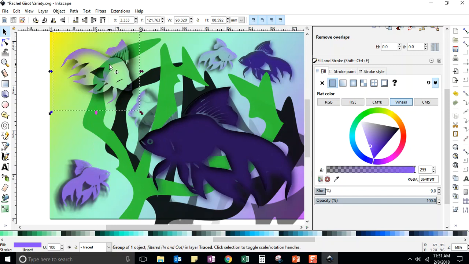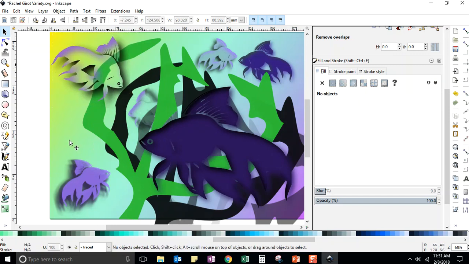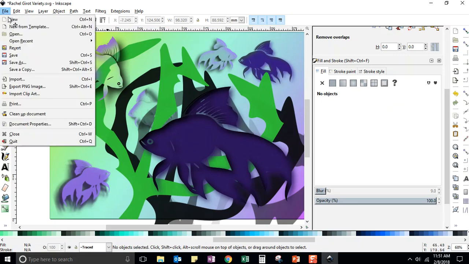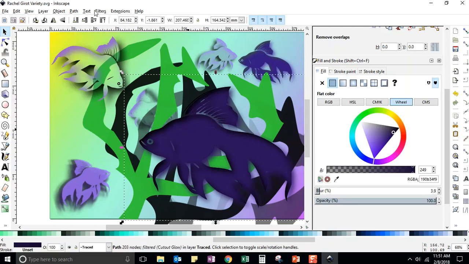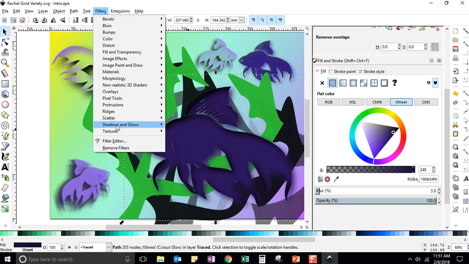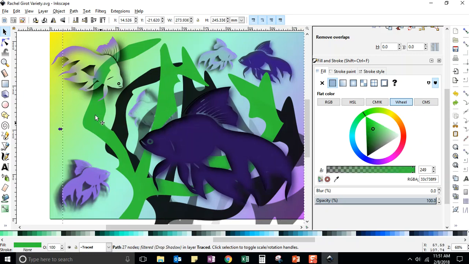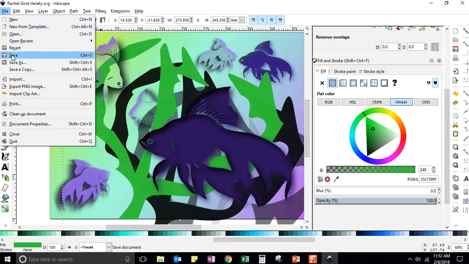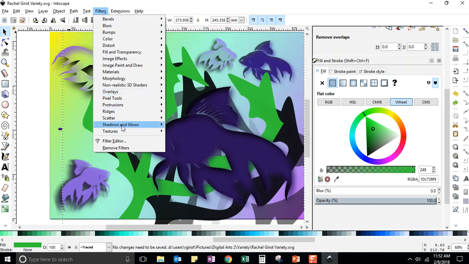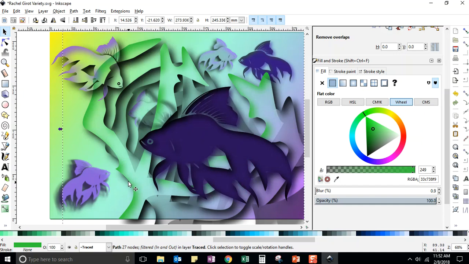Oh, that looks so cool! Yep, I found my new fishy filter. Let's see what happens when I do it on my largest one. Oh, don't think I like that. I'm gonna keep my subject, but I might try it on my seaweed. I was looking for a filter for my seaweed. See what happens when I do in and out on my seaweed. No, I don't like that. Control Z.